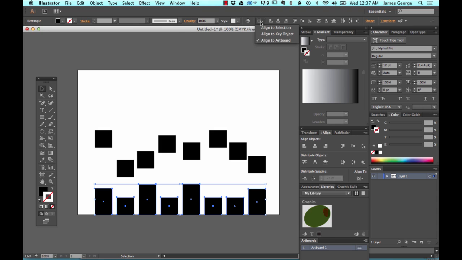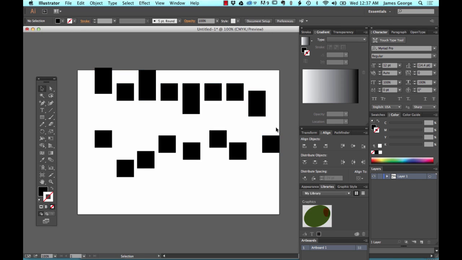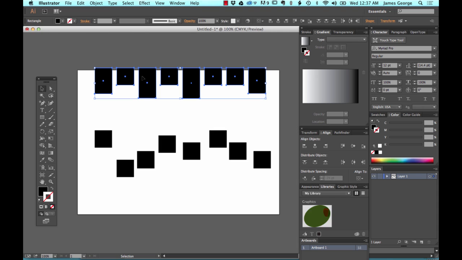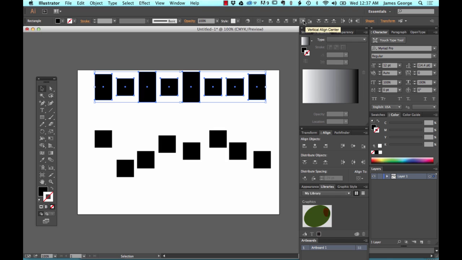And if you click and hold on that, you can set it to align to a key object, or you can have it aligned to a selection. So let's change that to align to selection and hit Command Z. We'll reselect those. And so what happens is when we choose our alignment options again, they all align within the relative distance of the space that they take up. And you can align them in the center or the bottom. So that's pretty simple.